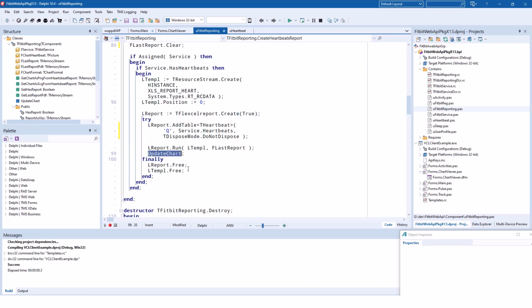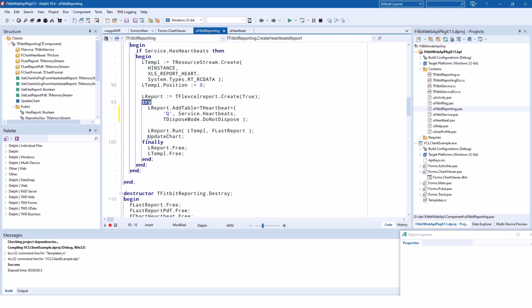And of course, for the later stage, at this point, we also need to update the chart in the control. The chart in the report is of course updated, but we have a property in the component, if you remember, that shows the image of a chart. So that's what we will be updating here. And I wrapped everything in try finally. So when the report gets instantiated, I free the report and I also free the template.